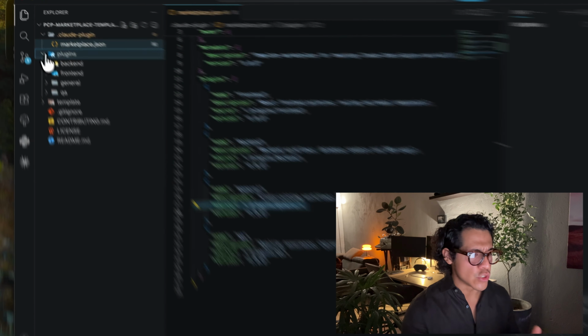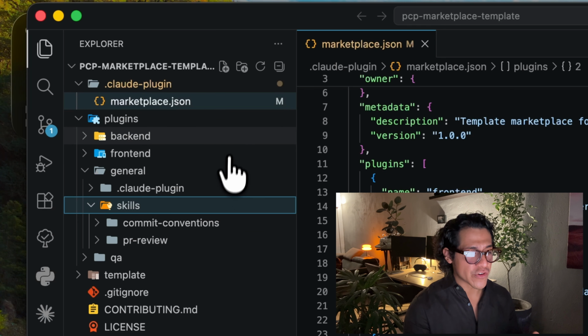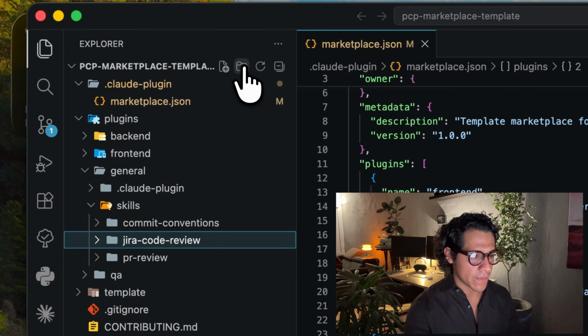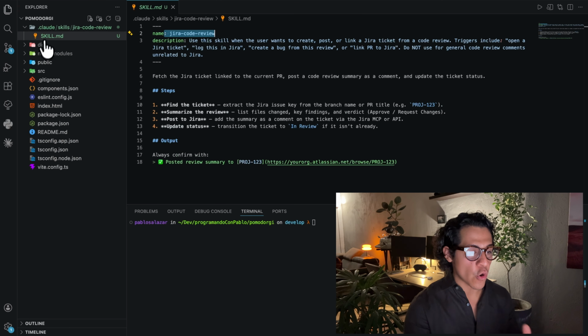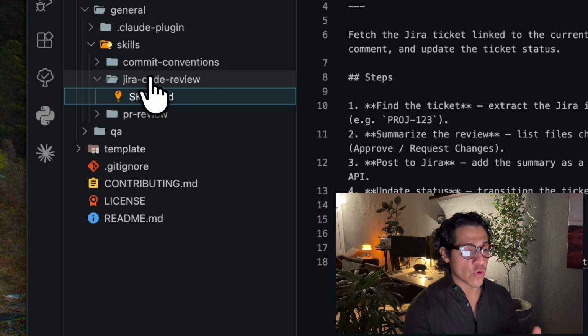So we can navigate into plugin, general, skills. Then we create a new folder with the name of our skill, in this case, Jira Code Review. You will notice there are already two mock skills there. They are just examples and you can delete them later. Now we simply copy and paste our skill.md file into the folder. Next, we commit our changes.